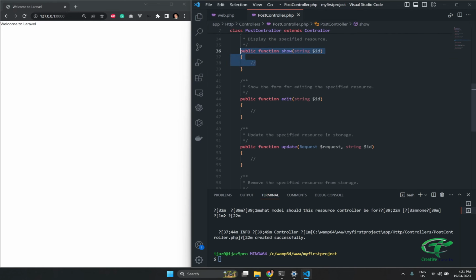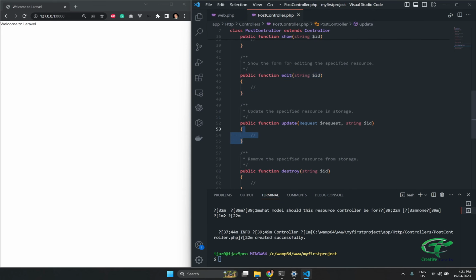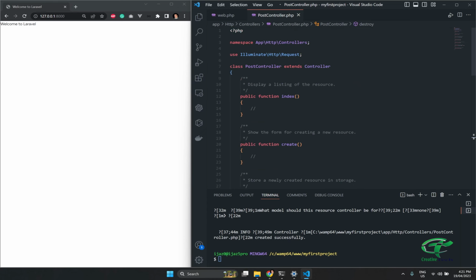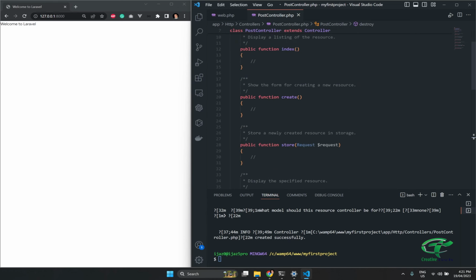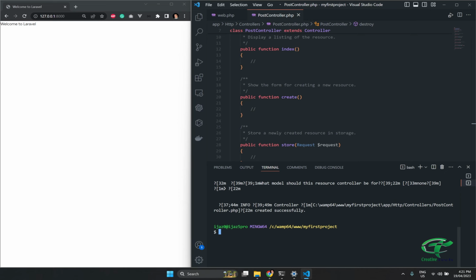So now here we just need to write our code. So in this way you can use controllers. Now let's create another controller. So we have PHP artisan make controller. In this way we will use a different method. So here we will write the name as well. So controller.